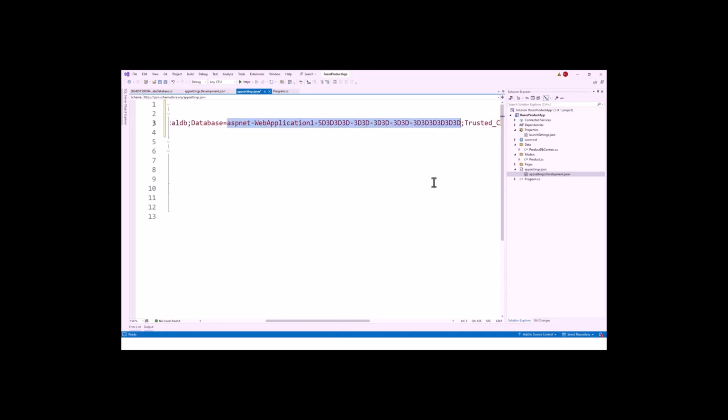So let's give it a name, product database. So now this connection string will be used in our next step, that will be the migration process, which will create a database with the name product database with a products table.